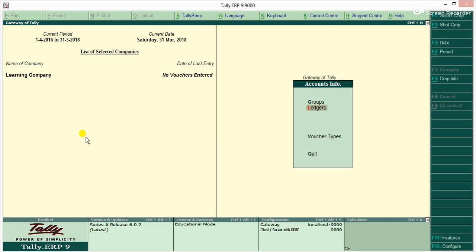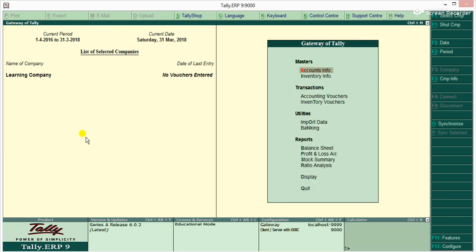Now we are creating a company where the company sells soaps. So soaps may be different types of soap, for example Lux, Joy, Rose, etc. So we have product plus its group. So let us first create inventory, then we will go for accounts. So for inventory information: Gateway of Tally, Masters, Inventory Info.